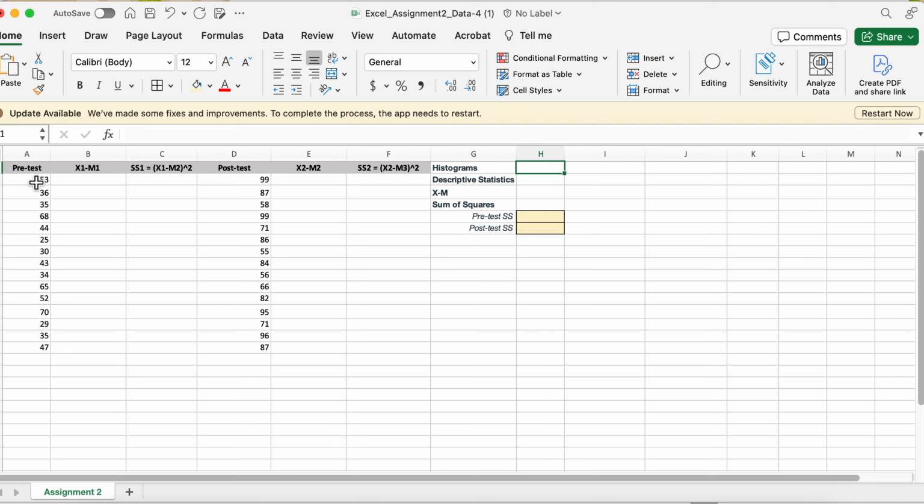But first, we're going to look at a pre-test and post-test situation. So I have scores on the pre-test and then the corresponding scores for each person on the post-test. So this person scored 53, and then at the end they scored 99. For each of these variables, the pretest and post-test, you're going to create histograms, and you're going to get descriptive statistics, and then we will calculate these items in a few minutes.